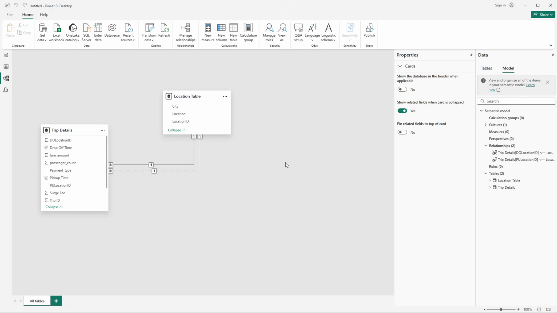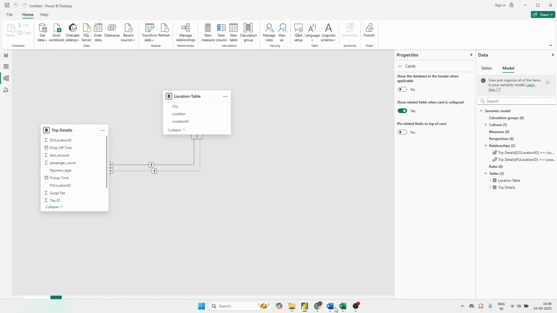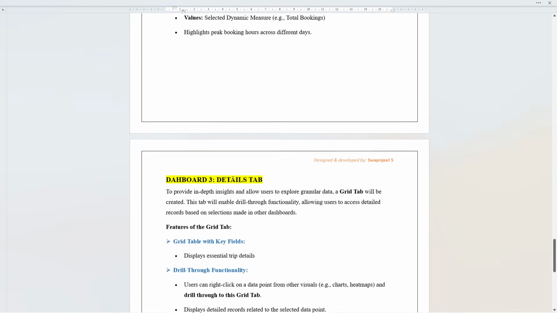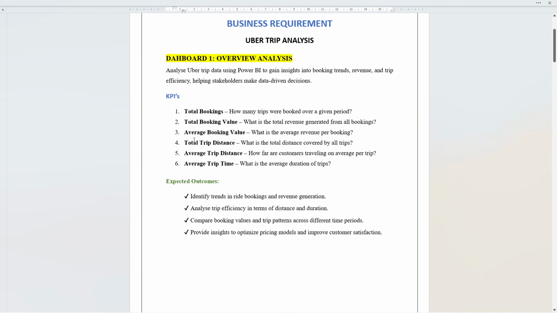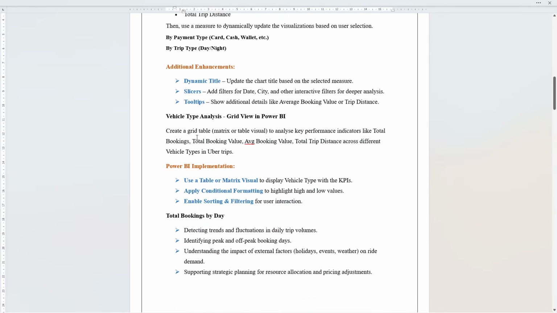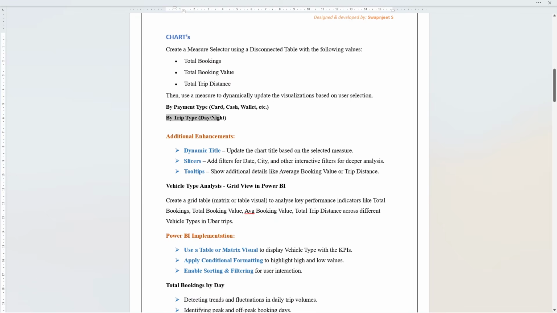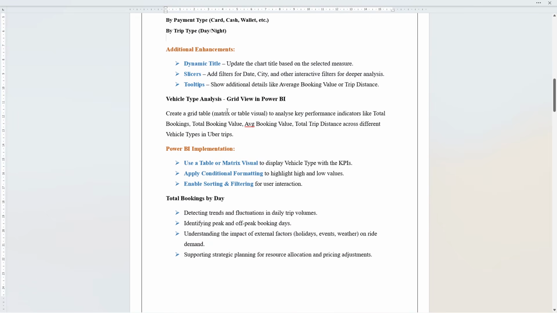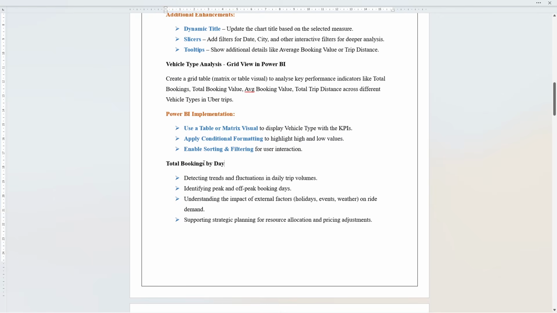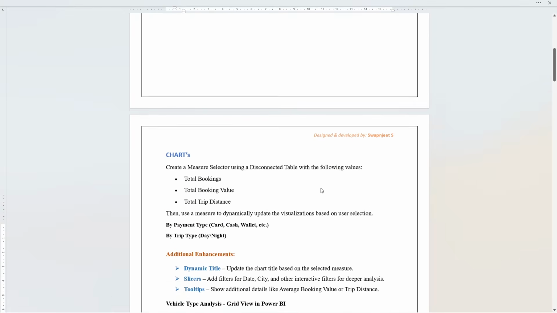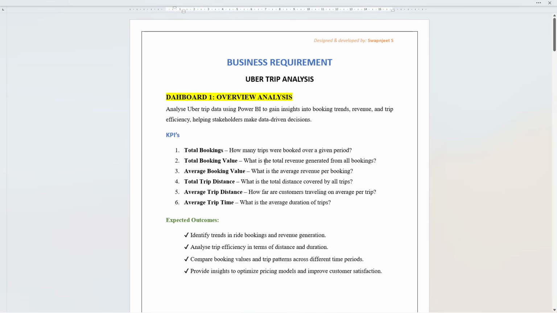Now we have to create one more table into this particular data model, which is nothing but a calendar table, or we also call it a date table. Now you will say why we need that information, or why we need to create it. Because if you see in our problem statement in our first dashboard, we have to create this particular chart, that is by trip type. Or if not for this also, we will have to create it for the total booking by day. And for this we have to bring information from the date table.